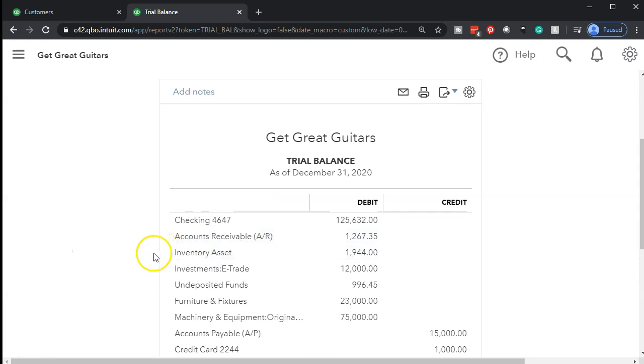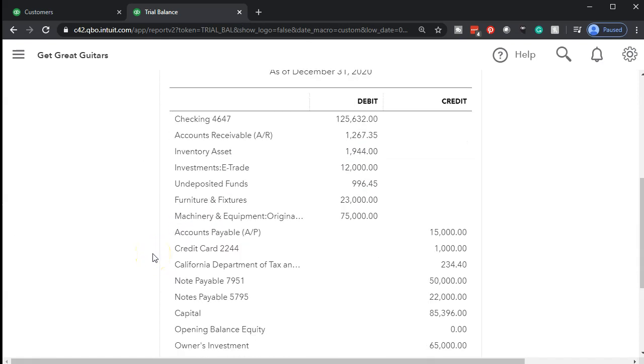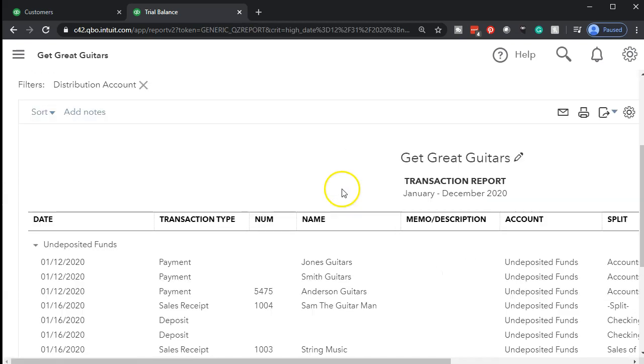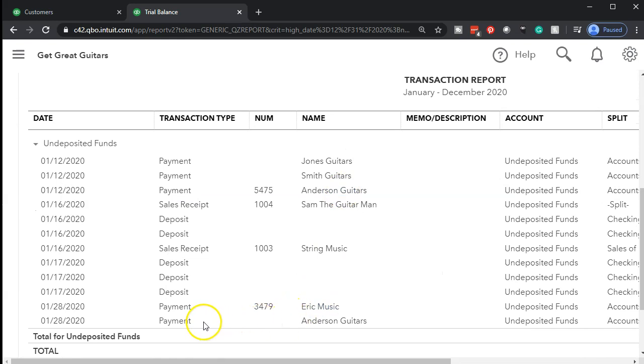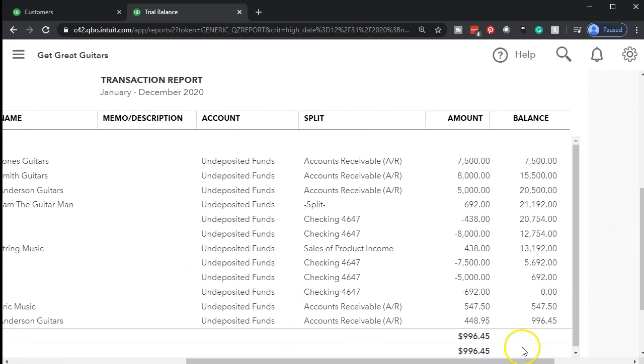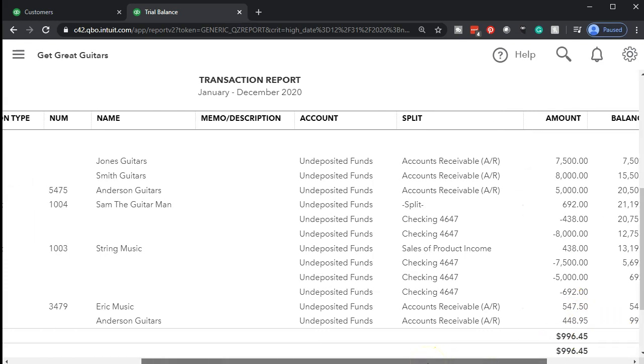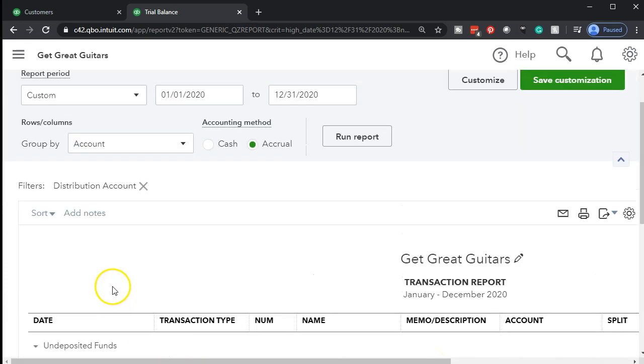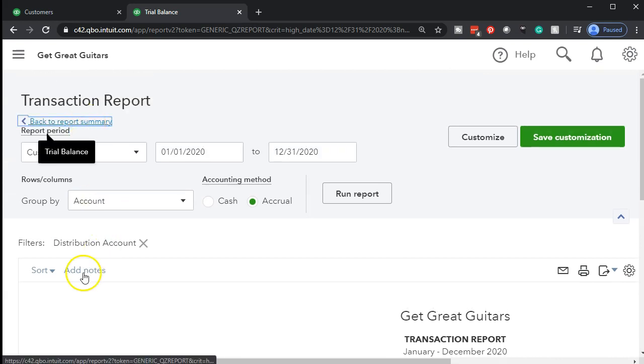The other side then being in the undeposited funds, which is an asset account. So it's going to be up in the assets. It's basically cash, but not in the cash section. We're going to scroll back down and say we have the payment here for Eric Music. There it is, Eric Music payment. And that's going to be going into the undeposited funds. So undeposited funds increasing by that amount for the $547. Okay, let's go back to our trial balance on this report.